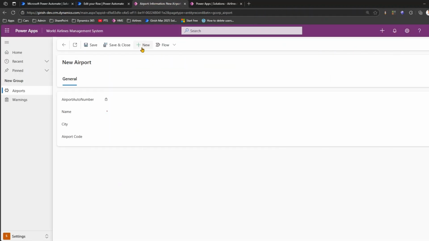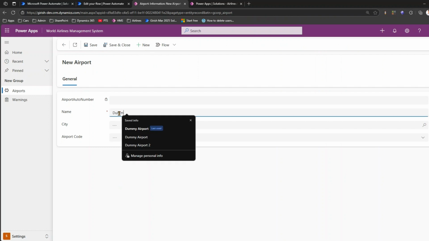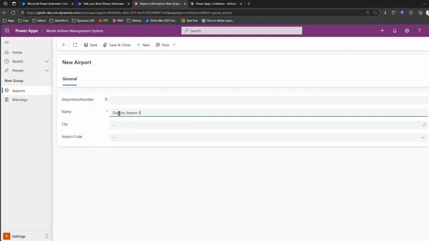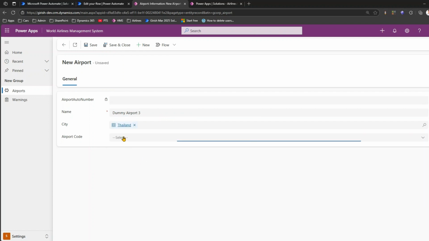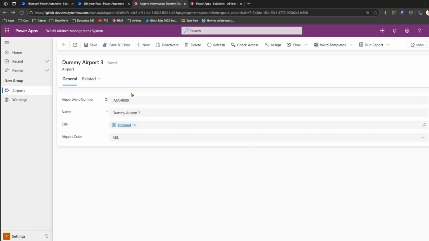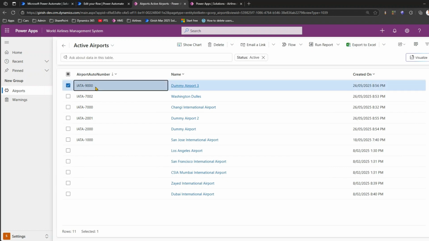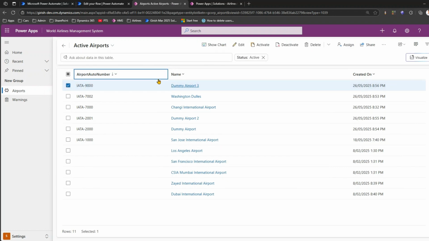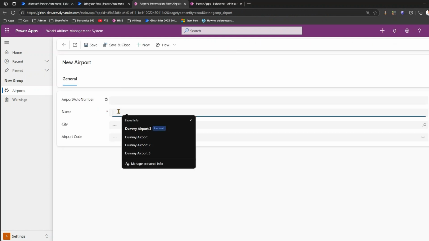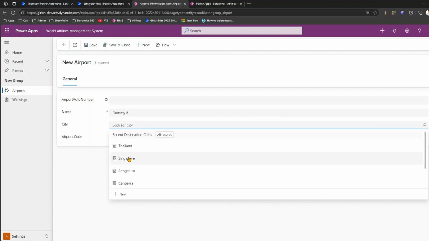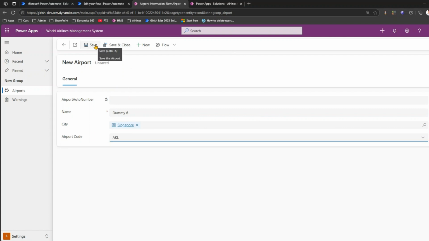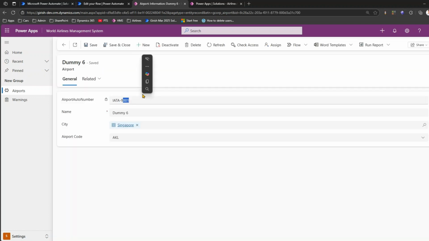To verify it, you just click on new and put some value. Click on save and close, and here you will see the value which we have just created. So let me go in here, so it has changed to 9,000. Now any more records which you create, so let me add one more record. I'll just click on new. It should be starting with 9,001, and it is 9,001. So this is how you can set a seed.